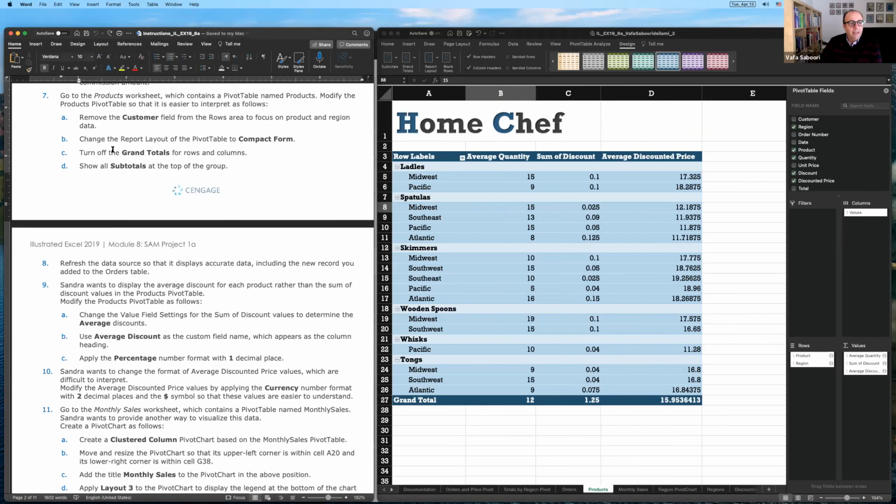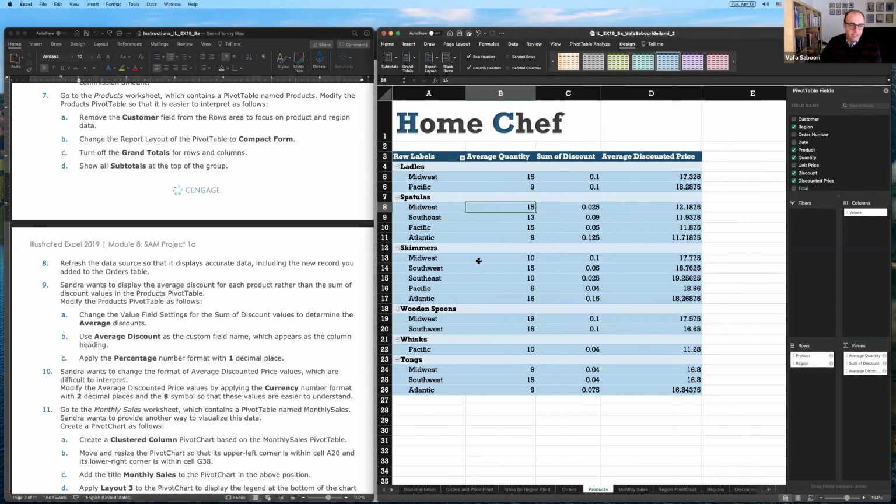And then we need to turn off the grand totals for rows and columns. You see that we have a grand total here, we need to get rid of this. How do we do that? We have a grand total here. We click on it and we say off for rows and columns. We don't have a grand total anymore.